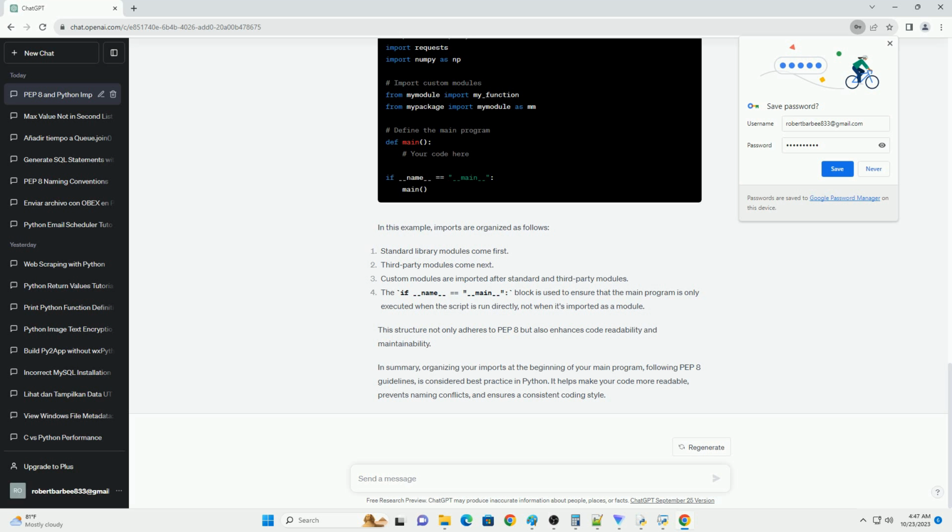Avoid wildcard imports. Here's an example of Python code following the PEP 8 guidelines for organizing imports. In this example, organizing your imports in this way makes it clear where each module is coming from, making your code more readable and maintainable.